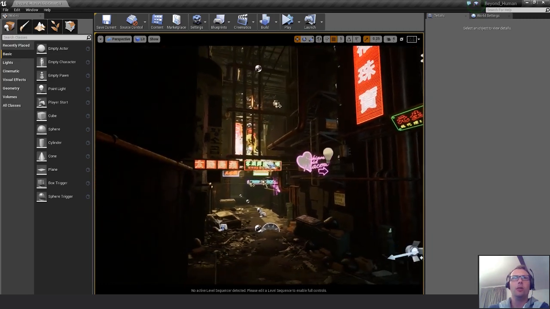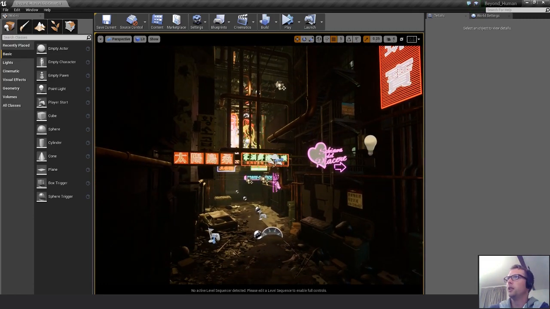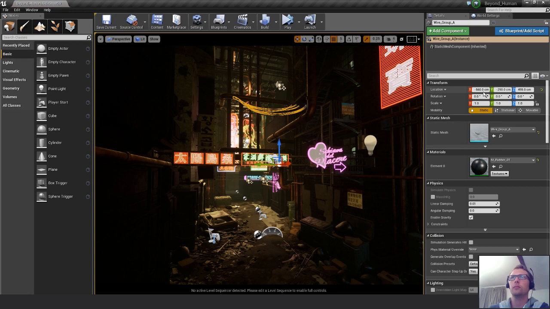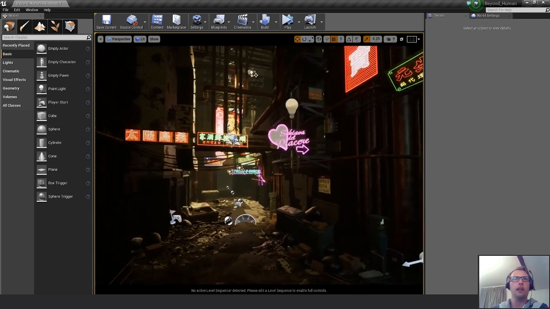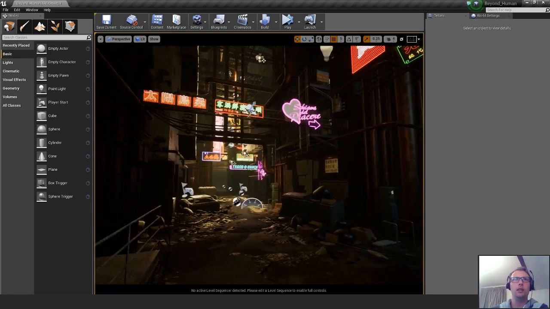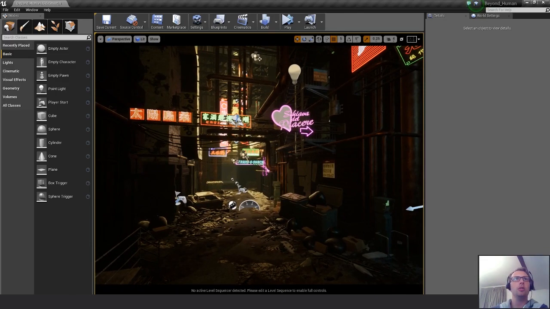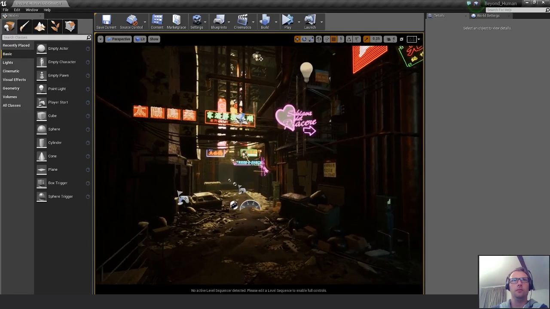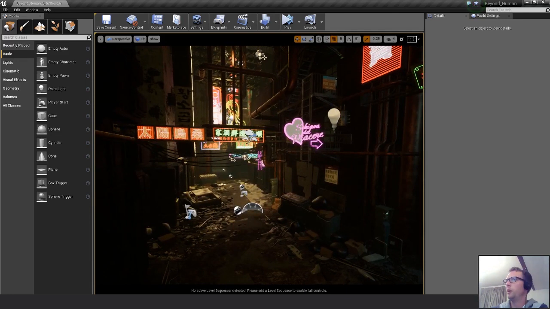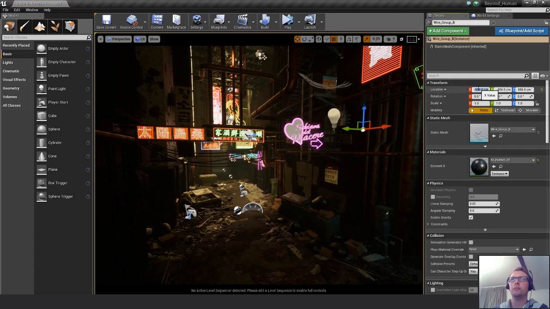What the hell am I doing? I'm putting those wires in. Wires. Oh, yes, look at that. Instant cool wires that sort of look like they belong there. Oh, I'm super happy with that. Alright, let's just grab all of these.